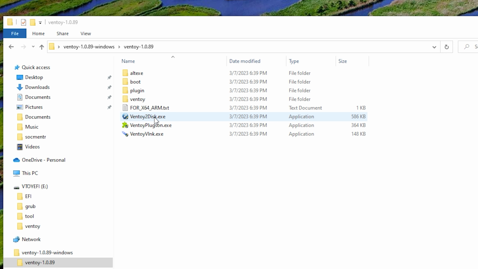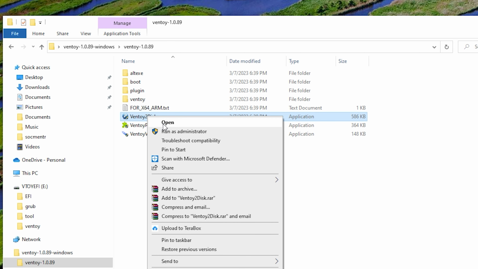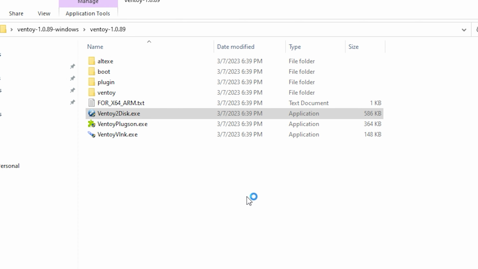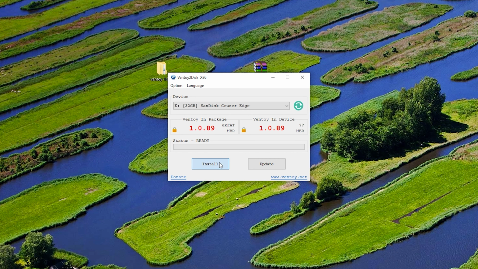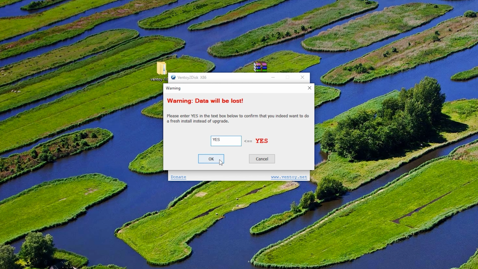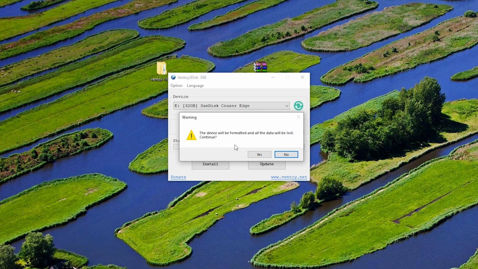Inside the folder, open the Ventoy 2 disk and make sure the flash drive is already mounted to the computer. Just run the application. Click Yes, under Device. It shows here my SanDisk Cruiser Edge flash drive. Click Install. Type Yes in the text box. Click OK, and Yes twice.